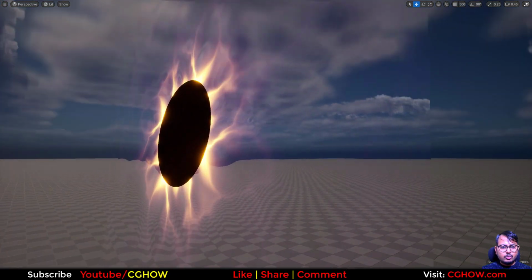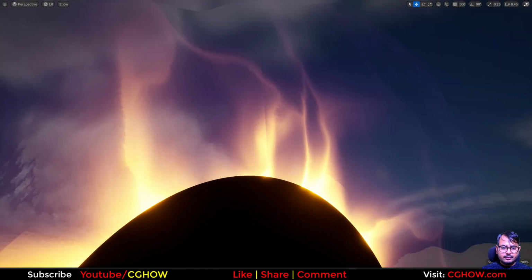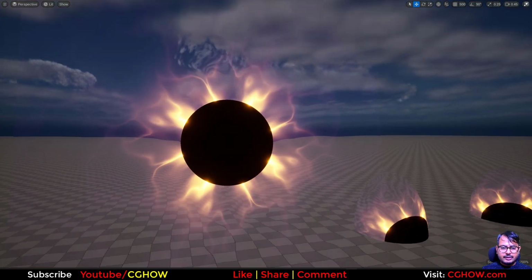Today I created this cool material. This is just a material. I have placed it on a planar and some spheres. So this is just a material effects today.